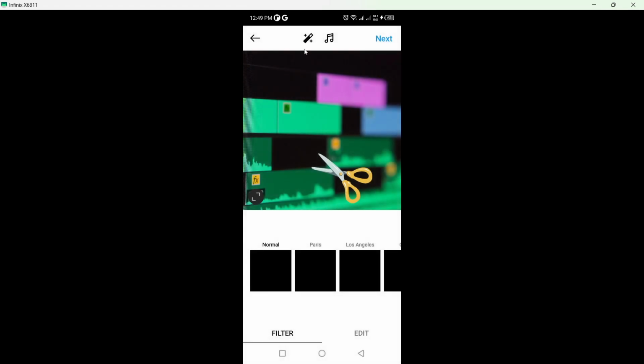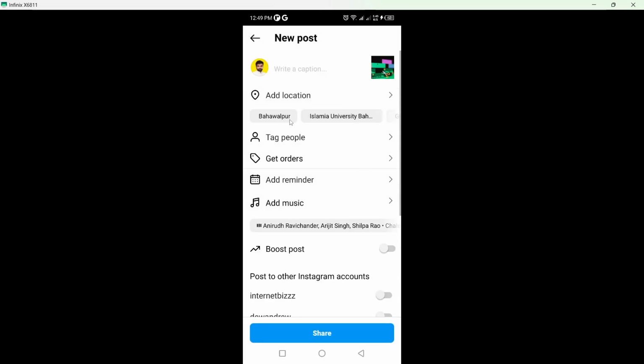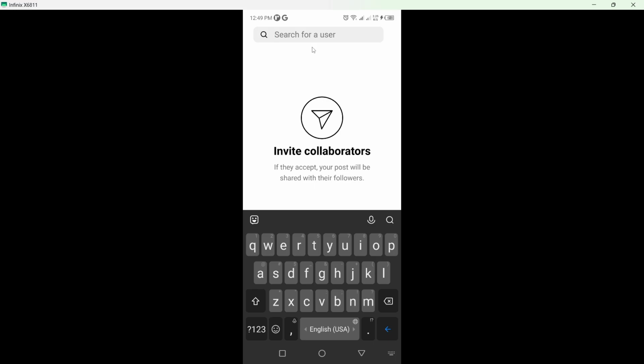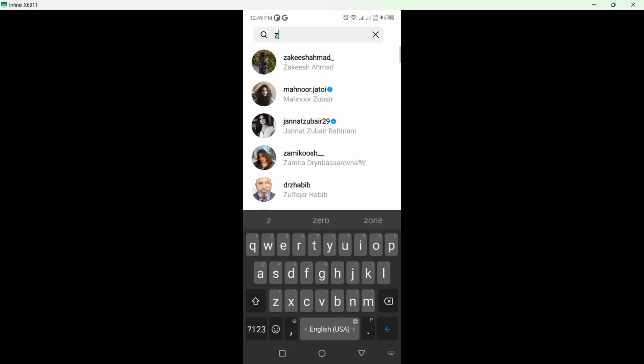Click on next and here you can add effects, sound, so it is up to you. So I'm going to click on next and here you can see an option of tag people. Click on that option and here you can see invite collaborators. Click on that. So let's suppose I'm going to invite any random person.